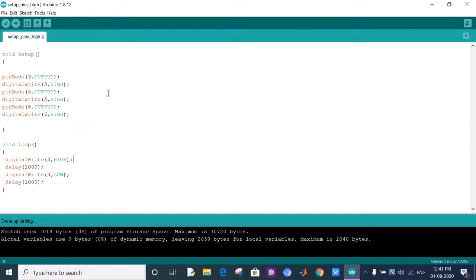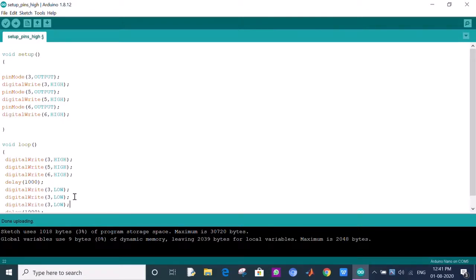Now what if we want to blink all the LEDs? This is also simple. We will just copy this digital write 3, high command and paste it, and I will change the pin number from 3 to 5 and this also from 3 to 6. Now after 1 second I will turn off all the LEDs, so I will copy this digital write 3, low command and paste it, and change the pin number from 3 to 5 and 3 to 6.